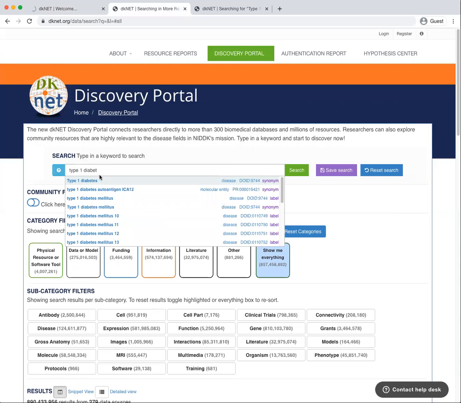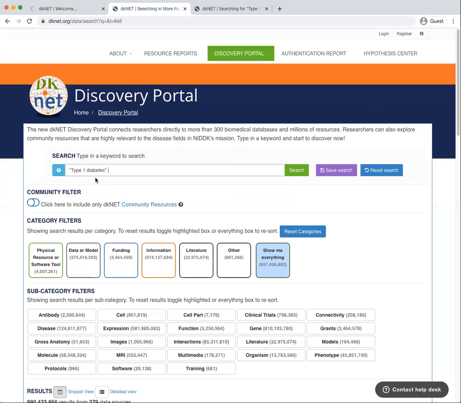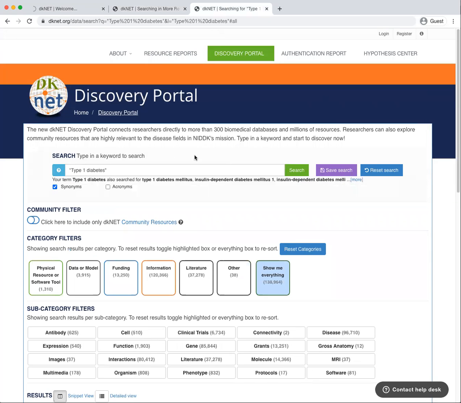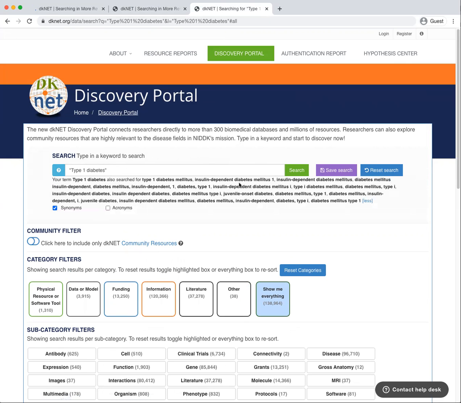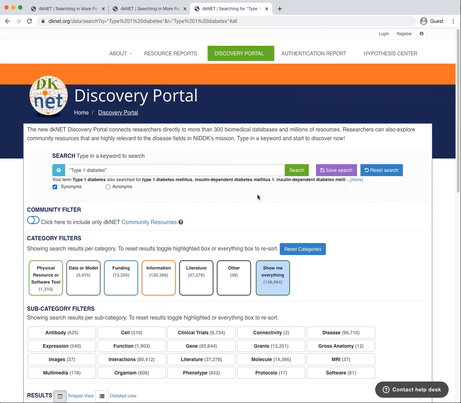And then click search. The keyword does not have to be the list under the drop-down box. You can add quotes if there are multiple words. If you select the terms from the drop-down list, the default search contains synonyms such as type 1 diabetes mellitus, insulin-dependent diabetes mellitus 1. If you only want to search the term type 1 diabetes, you can deselect the synonym here.